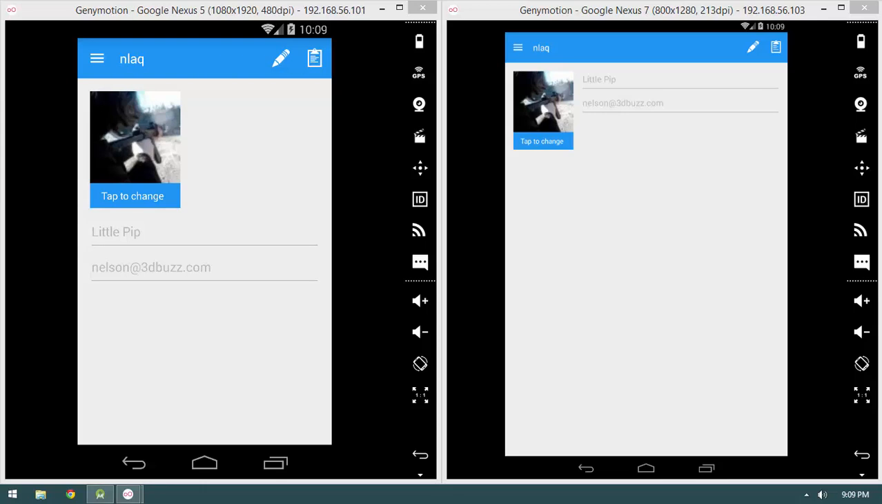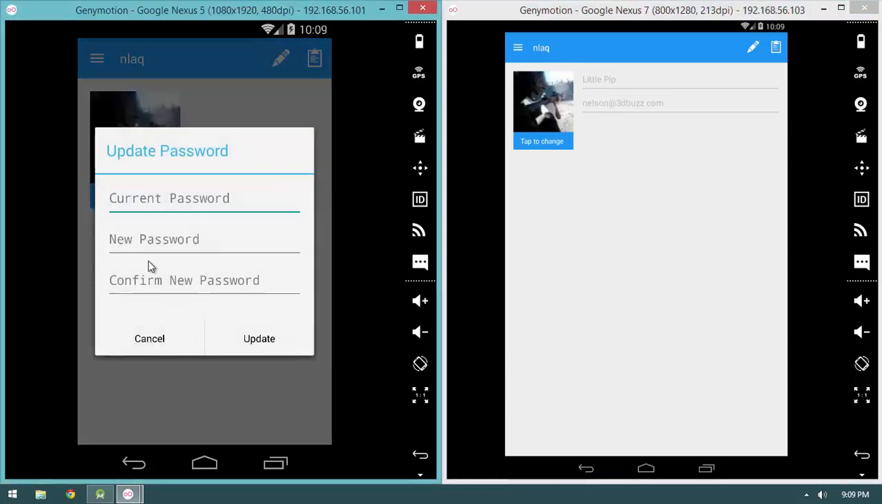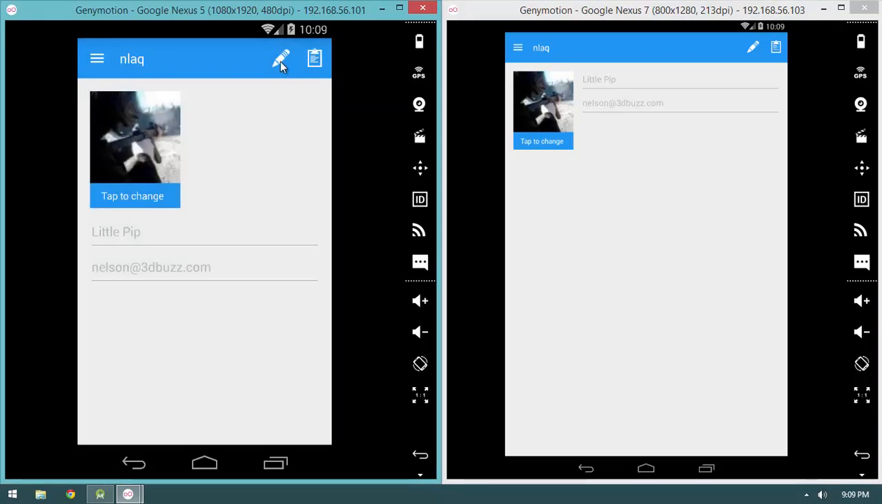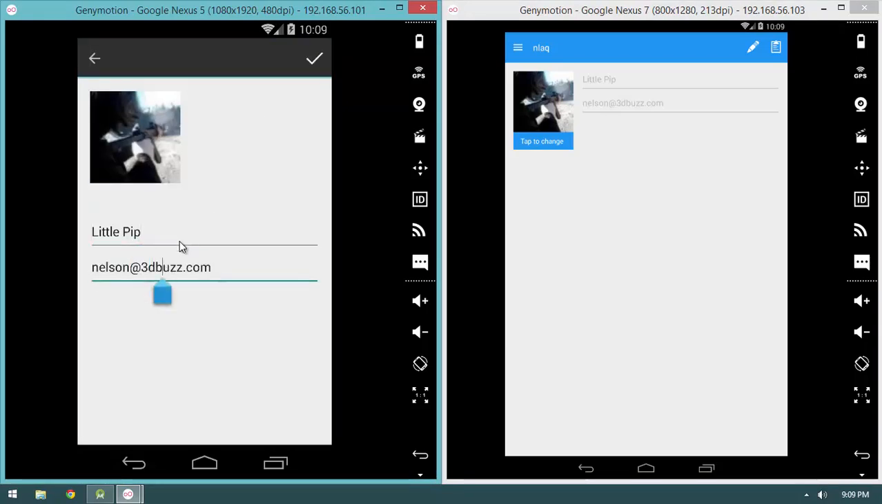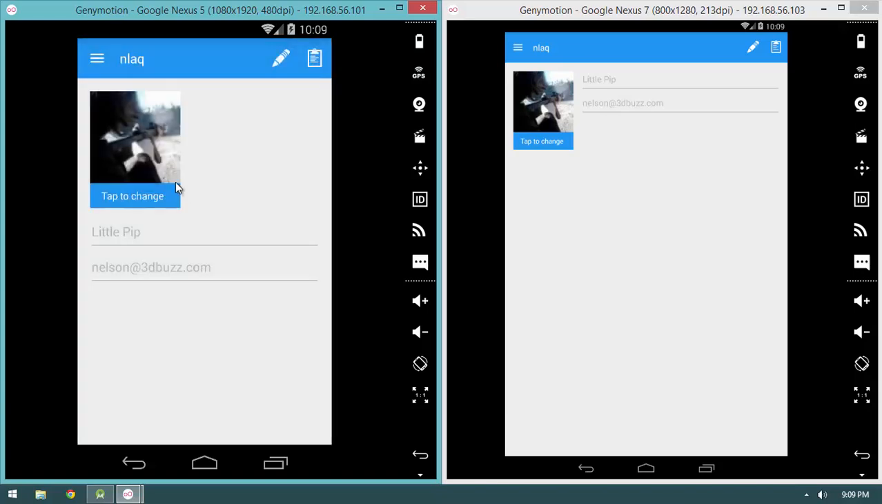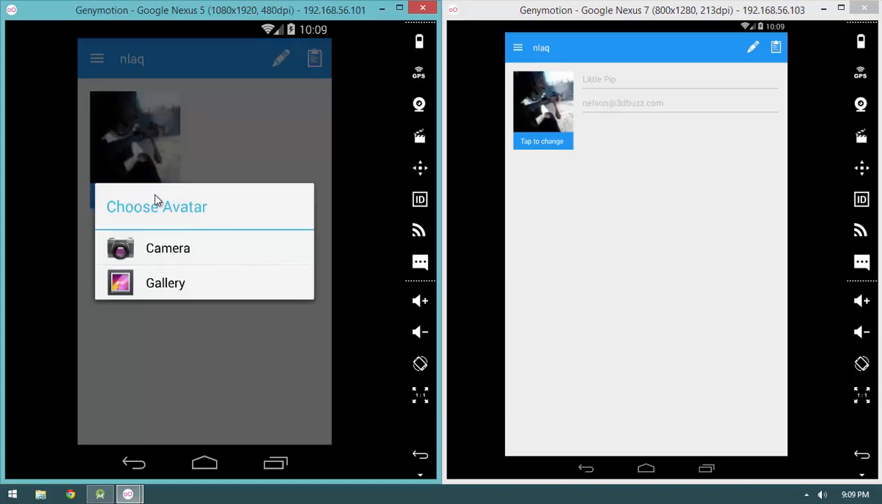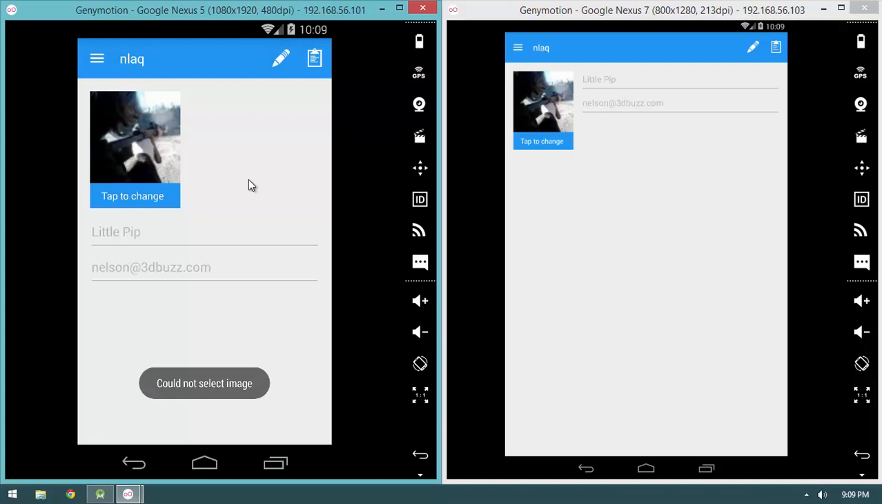In this video, we are going to create the layout for our profile activity. So our profile activity is going to allow us to change our avatar, change our display name, and change our email address. It's also going to allow us to change our password. So for example, I could click this action bar item up here to update my password, or I could click this edit button to update my username or my display name and my email, or I can click on the avatar to change my avatar.